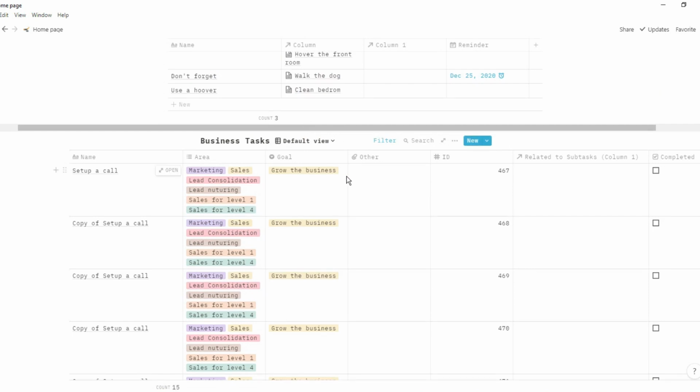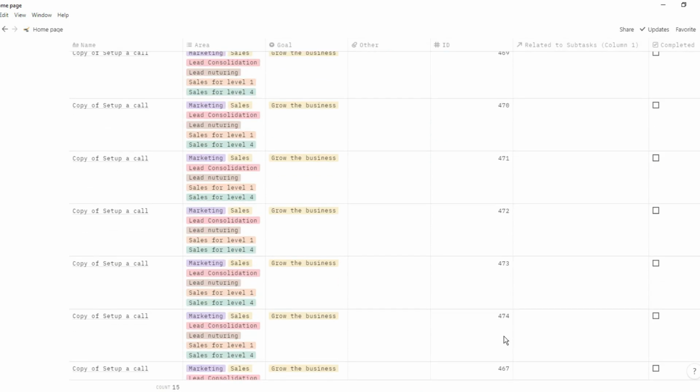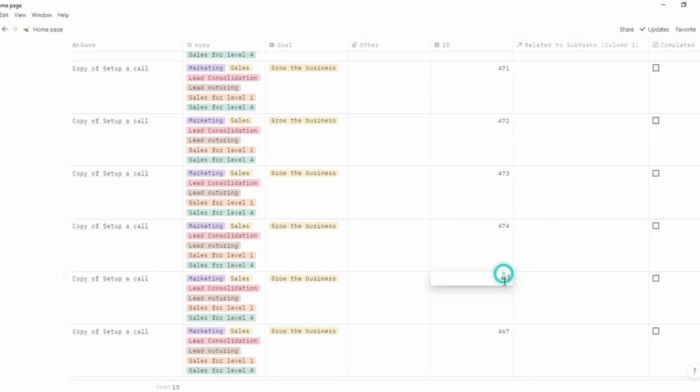So I have copy of setup call, and then I have all the areas and that sort of stuff there. Then when I need to change them, I can go into the multi-select and change what they are, whether it's marketing level 1 or level 2 or level 3. I can change that around when I make the task. Then I have my goal select property, and most of these goals are the same, but I have them as a select property just in case I decide to add new goals in the future.